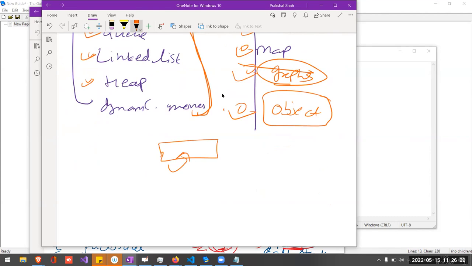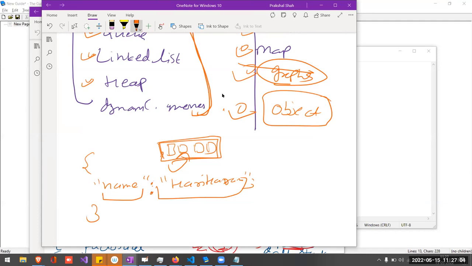You can also access anything inside this box as and when required. This is known as an object, and in an object it is denoted by this. Inside this you can put anything. I have also explained the keys and values. Key-value pairs are there. If you have name such as Hariharan, then in this particular object, name is your key and Hariharan is your value. You separate them with this colon.